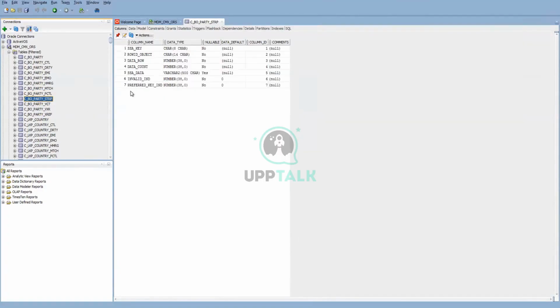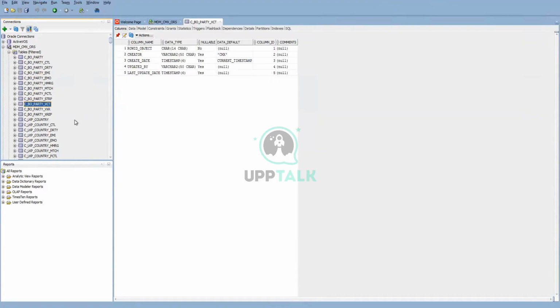STRV will store the tokens as data, invalid indicator and all. Validation count. AVXS for validation itself. PCTL will be the control table, and this is the previous or pre-control table. It records which particular data is coming up, from which source system it was coming, which eventually ended up updating the data. All those things are there.